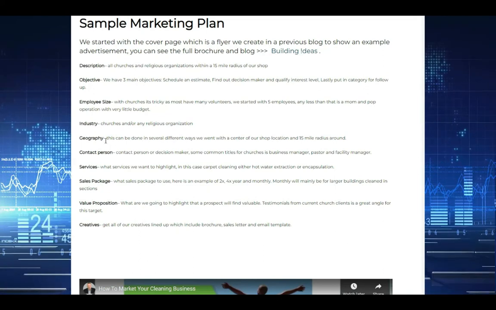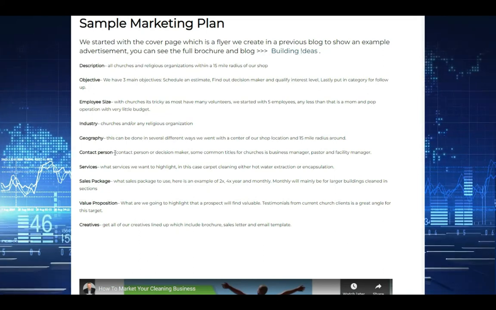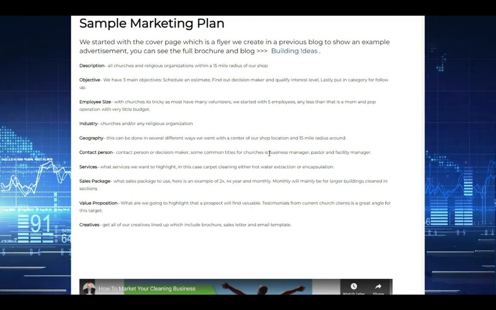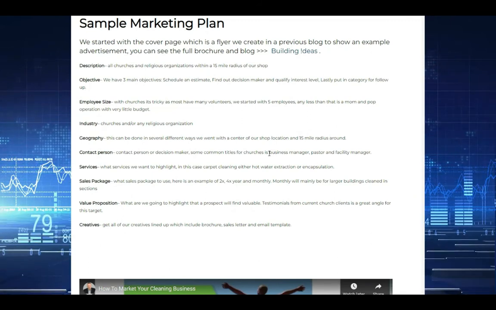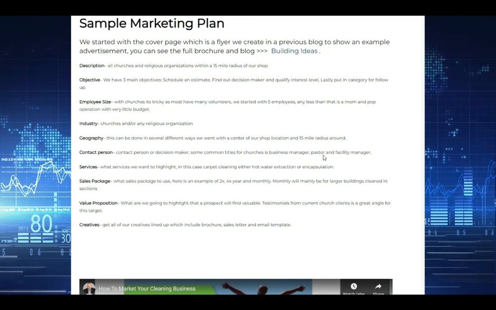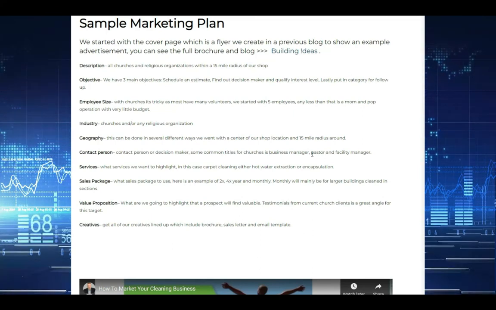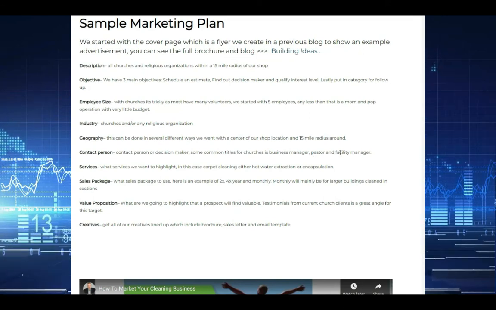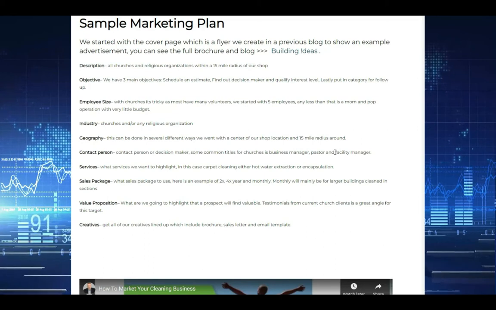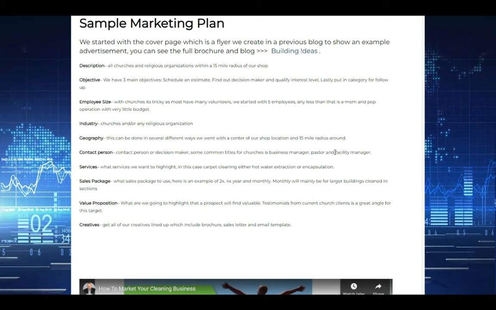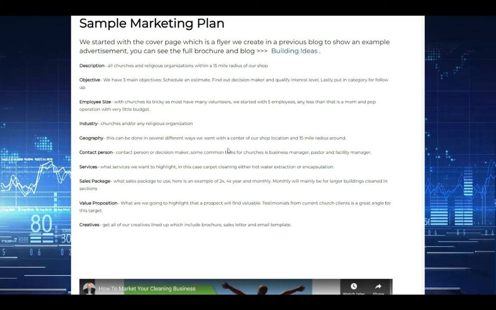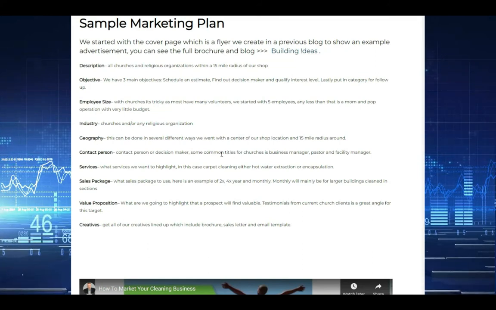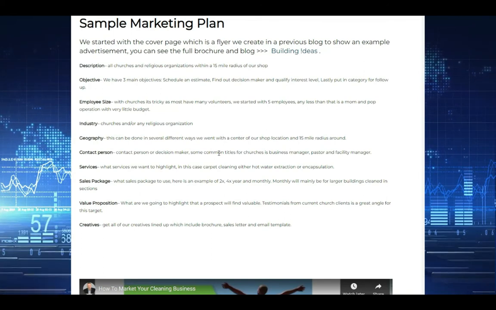The geography we covered, and the industry, the contact person. Some of the titles that can be popular are the pastor, the business manager. There's all kinds of religious titles specific to that religion. Business manager, facility manager, maintenance manager, or just a maintenance person. Sometimes they will be the ones who take the bids. So these are the types of people that you're going to be on the lookout for.